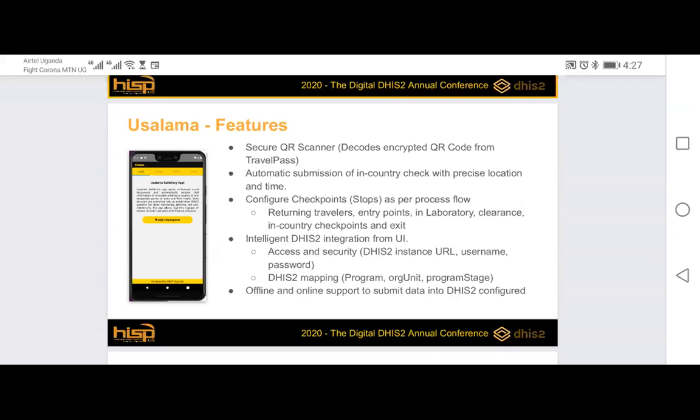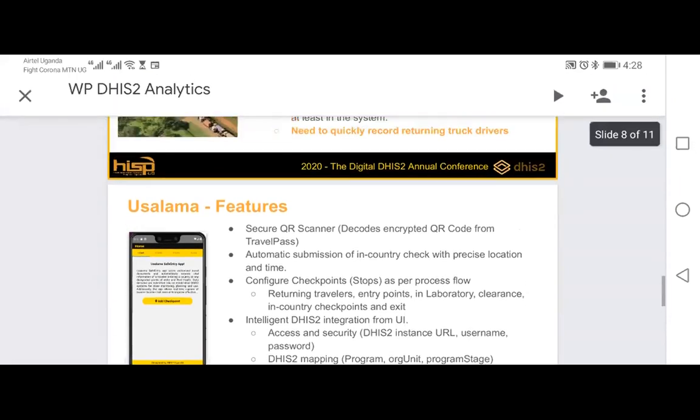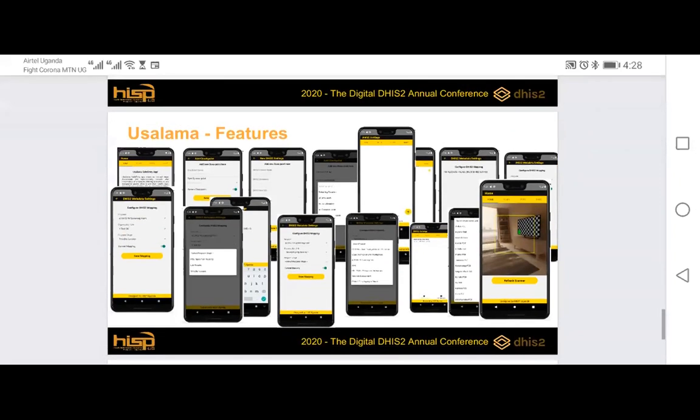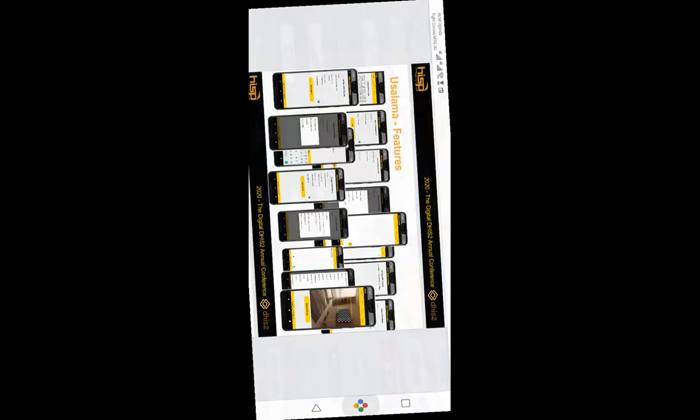So the app gives an intelligent DHIS2 integration from the interface, by allowing you to quickly configure the URL and the authentication of the DHIS2, but also gives you a mapping of the basic program details that are required for submission of an event, and the other data. So what you see here are the various screens, but I just want to quickly run the app.